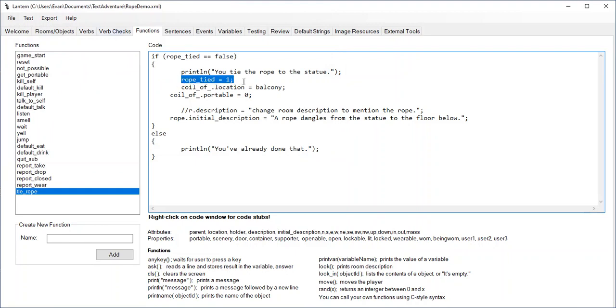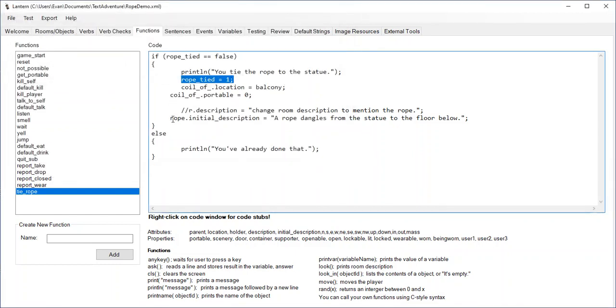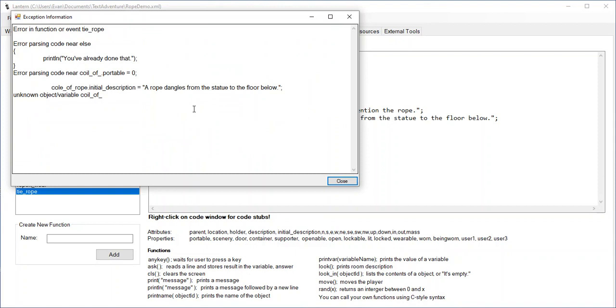This is my variable. I'm setting my variable here to say that I've tied the rope. All right. Now, again, same thing. I didn't change. This needs to be coil of rope. So I need to make my object names match. You need to make the object names that you type in your code match the ones in your game. So let's save that. Not my day.